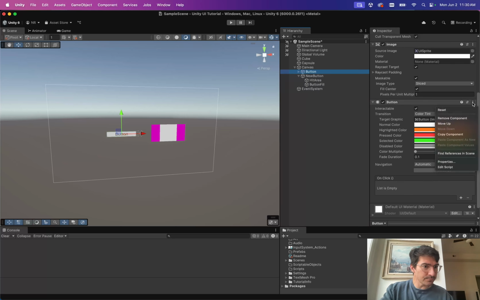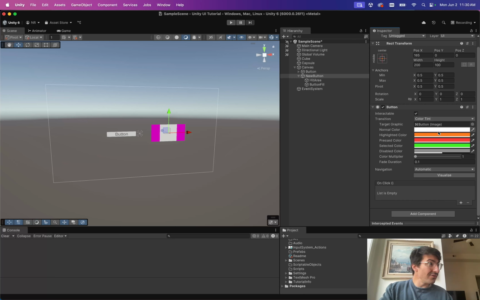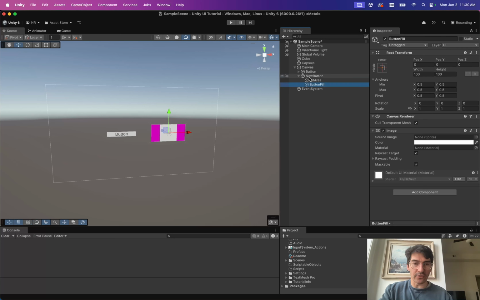This button component, if I copy the component, go over to our new button, paste the component values, and now this one also got overwritten, right? This target graphic was still pointing to the old button, because that's where the old button's component was pointing. I will just update that one and say, hey, point at my button fill on my new button again. Okay, so now we've got our color transition set up here, and we should be good to go there.